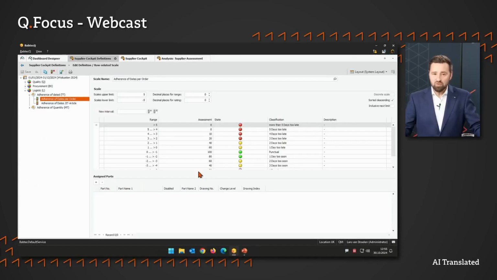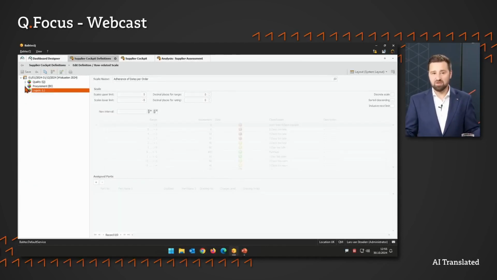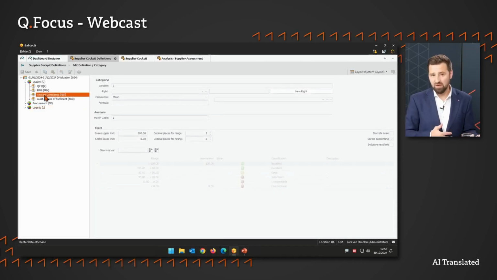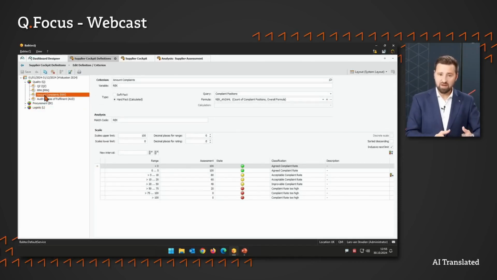In addition to logistics topics, of course, there are other facts that can be calculated, such as quality-related issues. Here's a classic example. I may have agreed on a complaint rate with my supplier and can set the complaint rate on a scale here and evaluate it accordingly. The data, of course, comes directly from the complaints management module in Babtec.